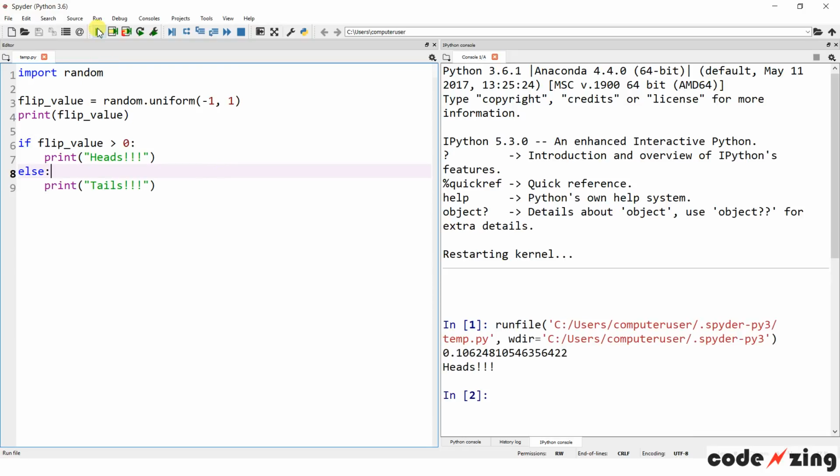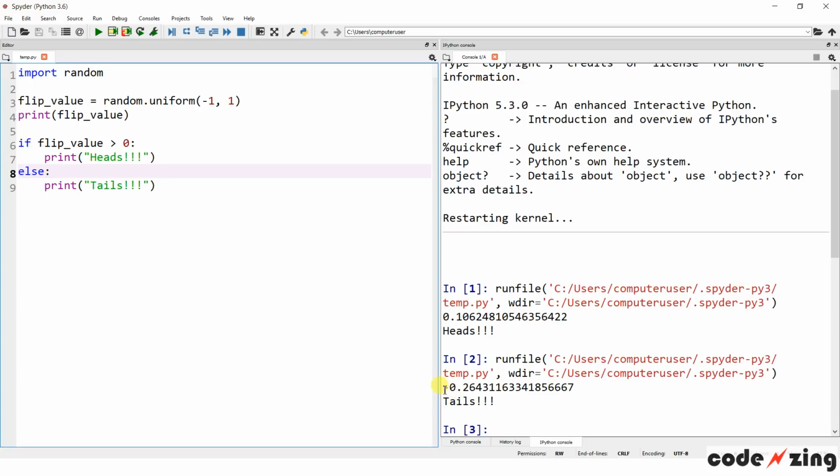So let's try that out. If we run it, we can see that it drew this random number, and since that's positive, greater than 0, it's going to print out heads. Let's do another one. This one's negative, so less than 0.